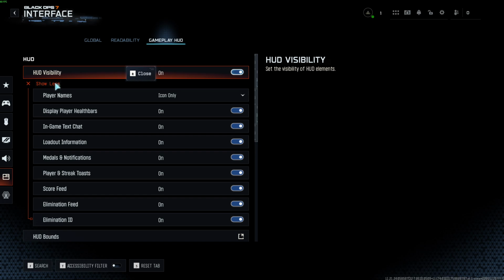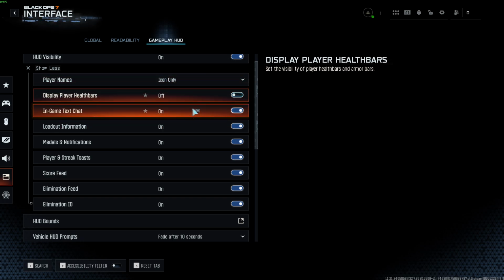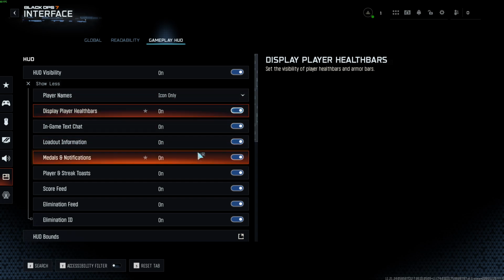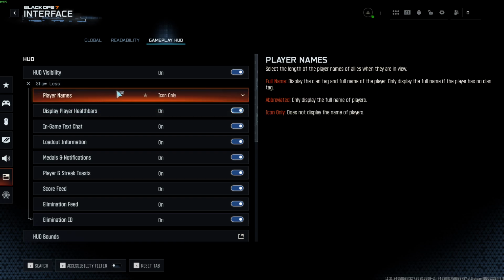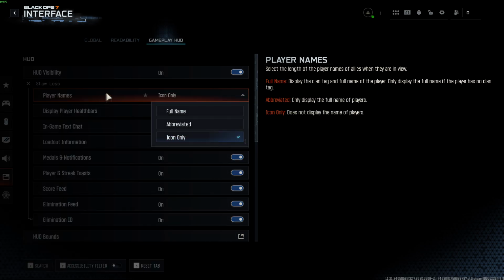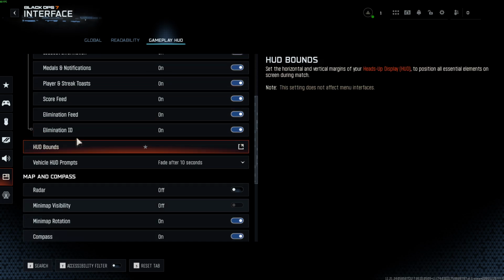If you click show more under the HUD visibility option, you can disable or enable each of the HUD elements. Unfortunately, you cannot directly change the size of them except for the player names. If you want to minimize the player names, you have to select icon only, and to maximize its size, select full name option.